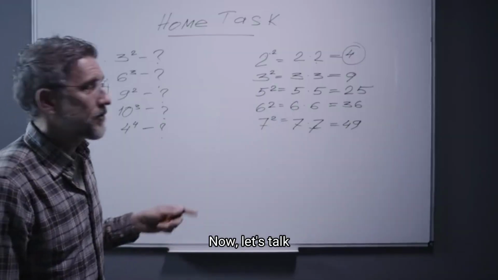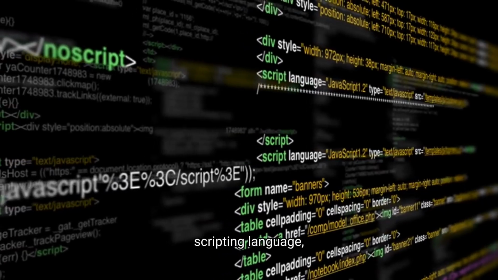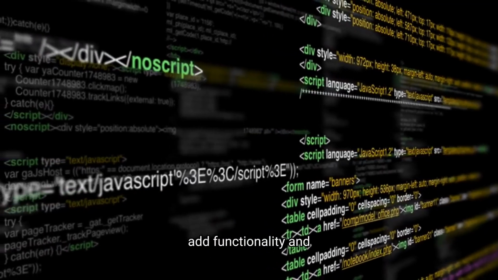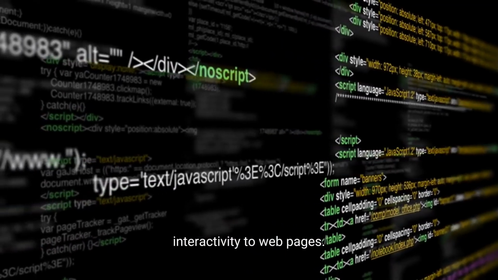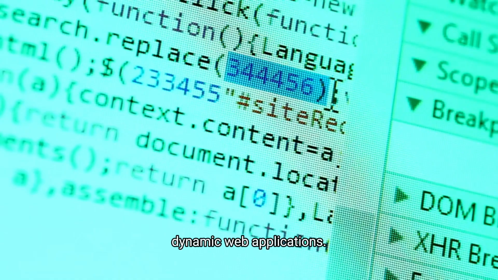Now, let's talk about the basics. JavaScript is a scripting language, which means it's used to add functionality and interactivity to web pages. It's often used in conjunction with HTML and CSS to create dynamic web applications.